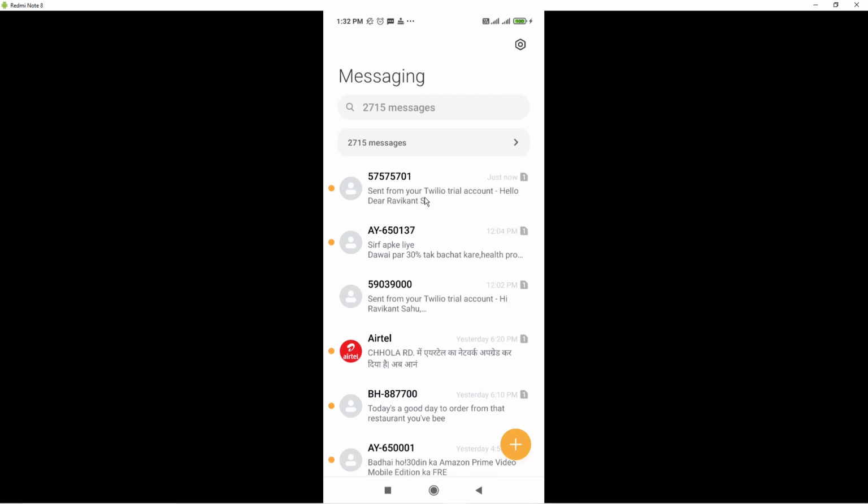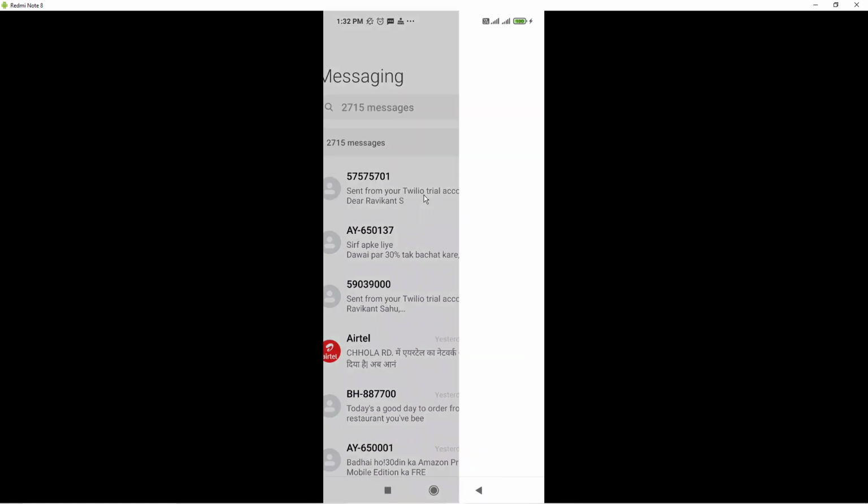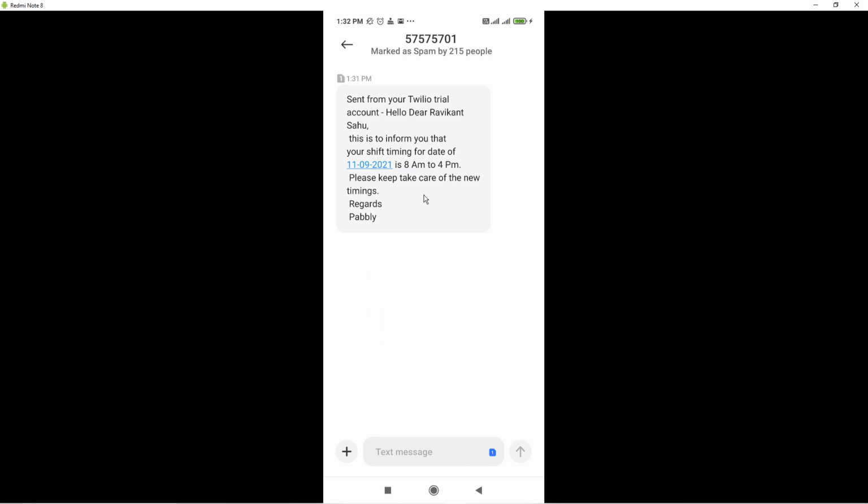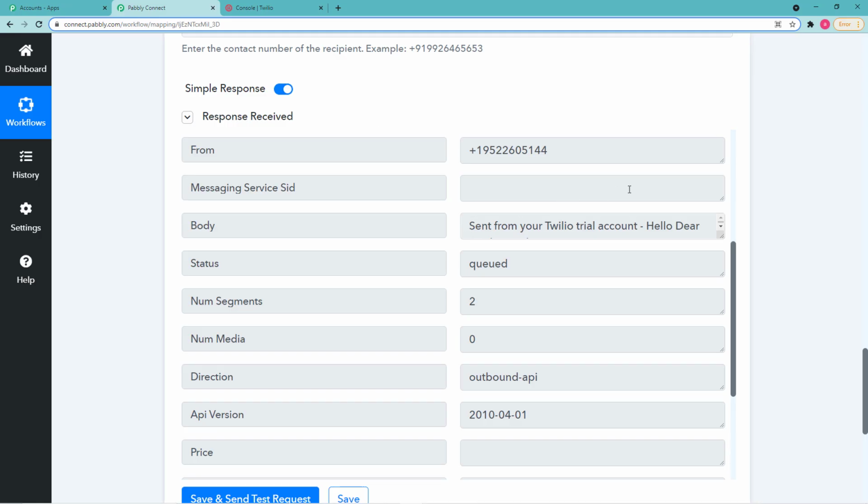So let me open this message for you, and it is showing sent from your Twilio account. Hello dear, this is to inform you that your shift timing for date of this is this. Please take care of the new timings. Regards. So this is the message that we have compiled and it is delivered here. So guys, this is how it is going to work in real time.